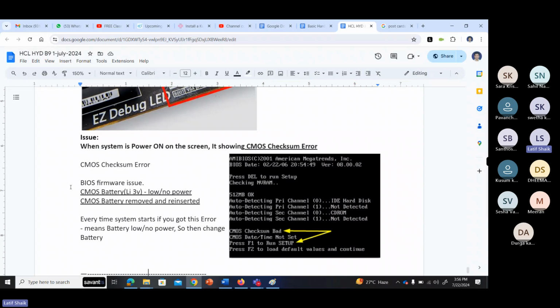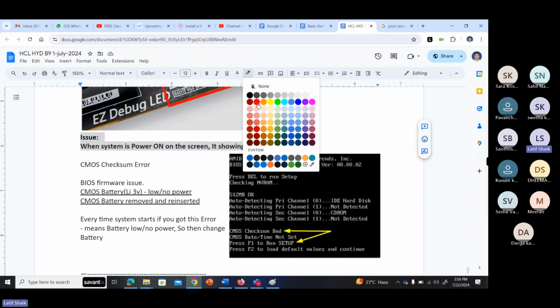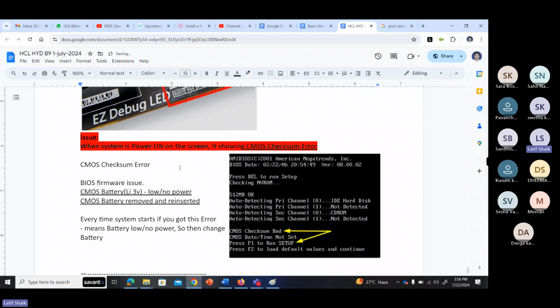One more is the CMOS checksum error. What is a CMOS checksum error? You power on your system, and on the screen it shows CMOS checksum bad or checksum error.